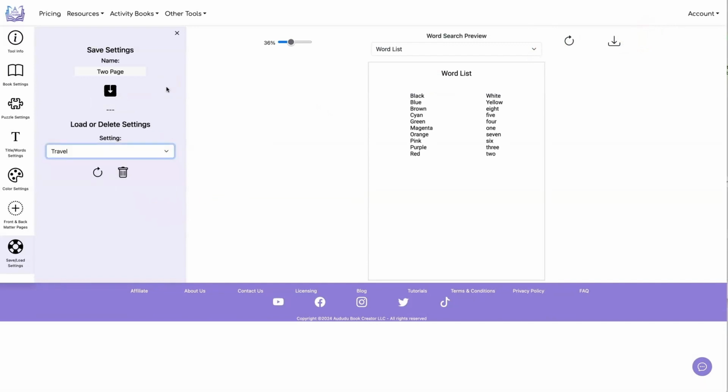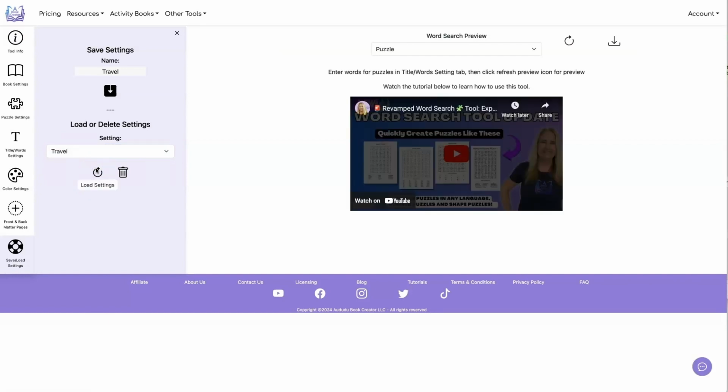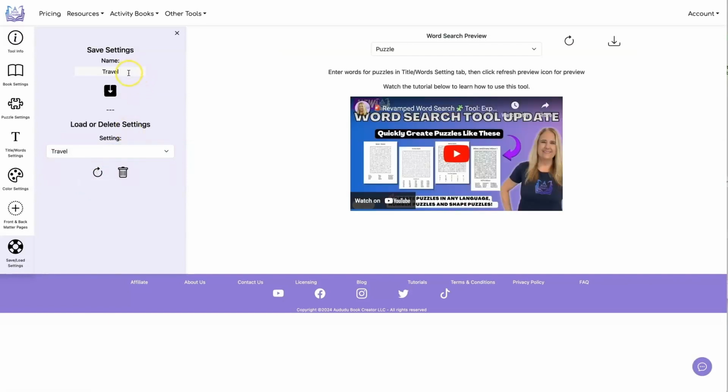So I've been working on the 2-page one. Now I want to go back and create a travel one. So we click on the travel and load settings. And now we're back to the travel settings. And you notice it'll put travel up here. So whenever it loads a setting, it's going to put the name up here. So if you want to update that setting, you can go and change something and then do save again, and it's going to update it for you.